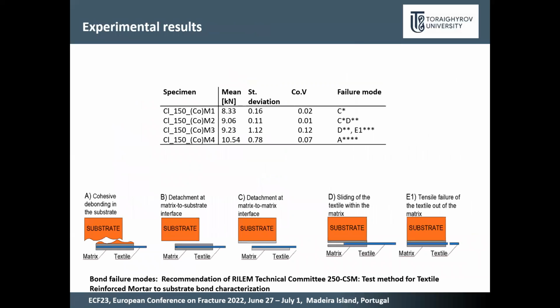And as a result, we can see here in this table that when we change the mortar, it does not have a very high effect on the maximum applied load. However, we can see that the failure mode is different.